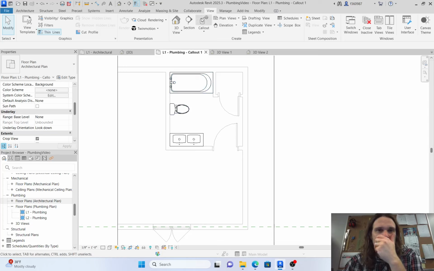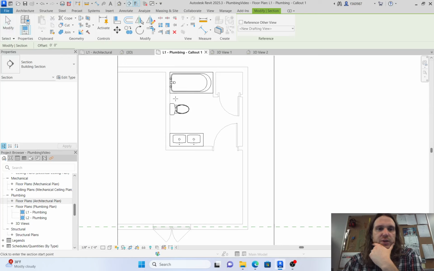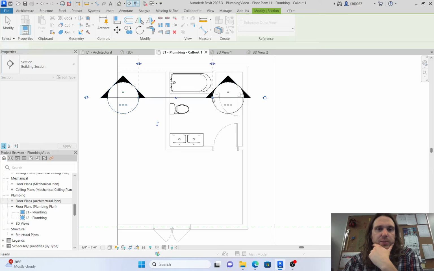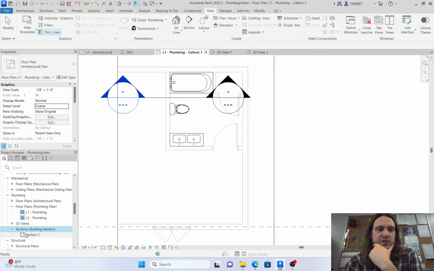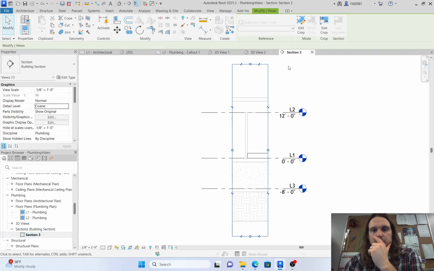That's enough. The next thing I want to do is a section view. So we're going to do a section view in between the bathtub and the toilet. And this is going to help us switch where we're viewing the plumbing and what we're looking at. So we now have a tab down here that opens up our section view. We've got section 3. So we can open that up and take a look.